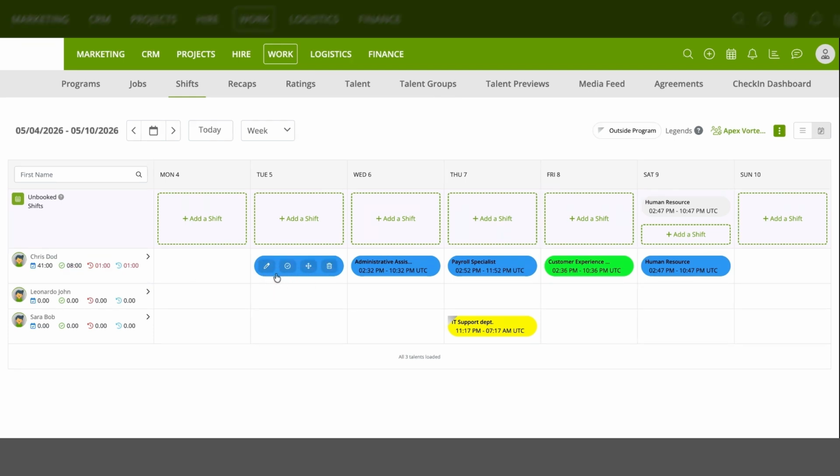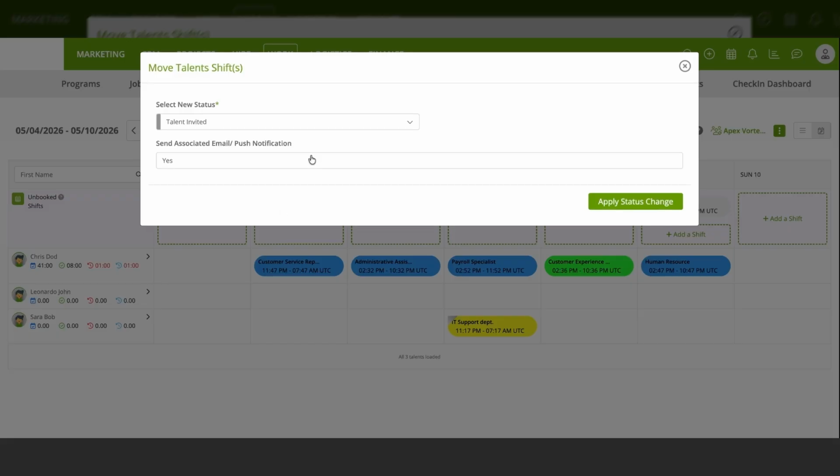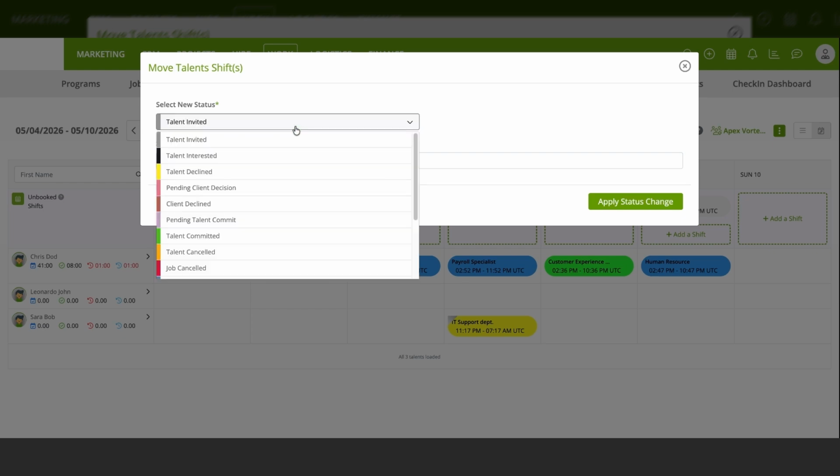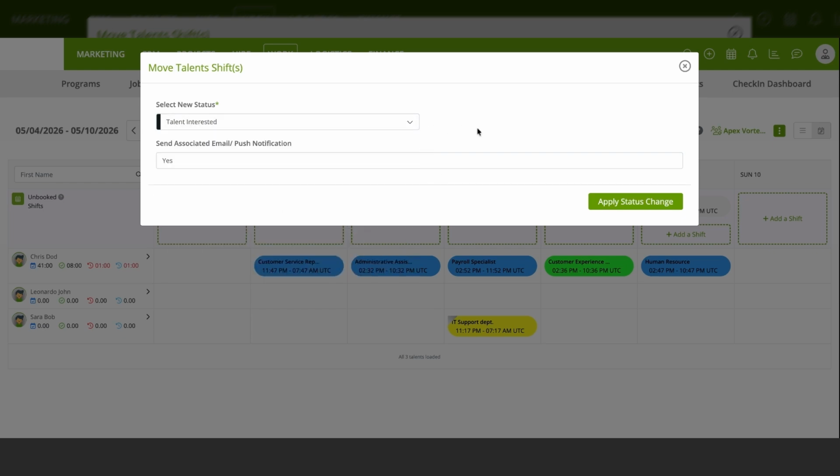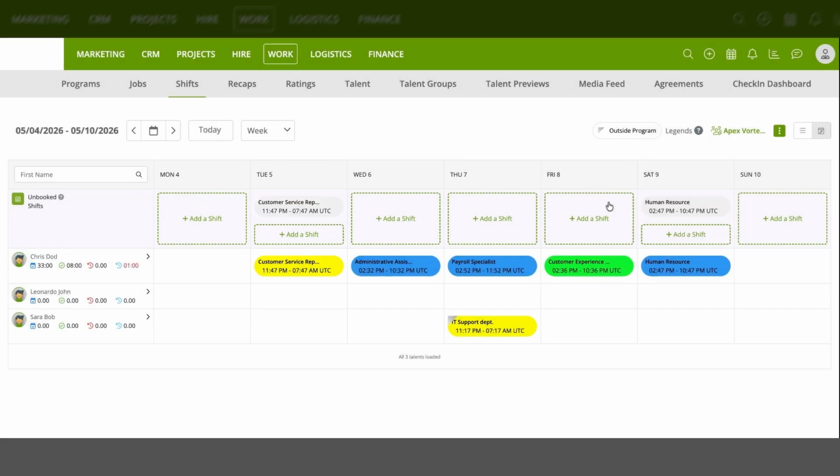Now, let us explore the icons on the shift. Pencil icon allows us to edit and change the status of the talent shift assignment. Drag icon allows us to move or drag the shift. Tick icon allows us to complete the shift. As soon as we click on it, the shift will be marked as completed.